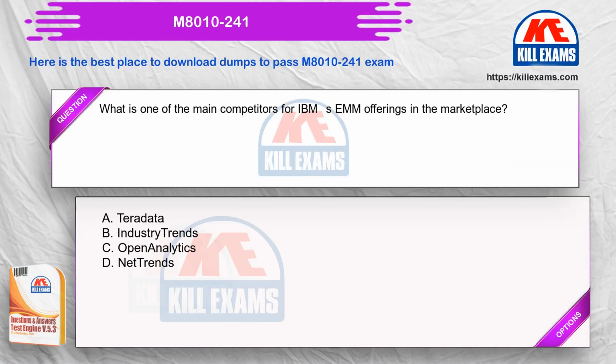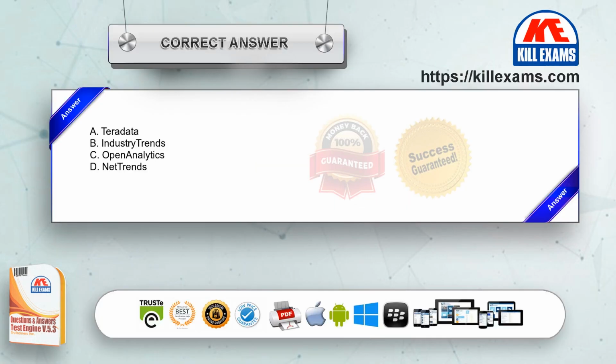What is one of the main competitors for IBM's EMM offerings in the marketplace? Option A. Teradata. Option B. Industry trends. Option C. Open analytics. Option D. Net trends. The correct answer is option A.